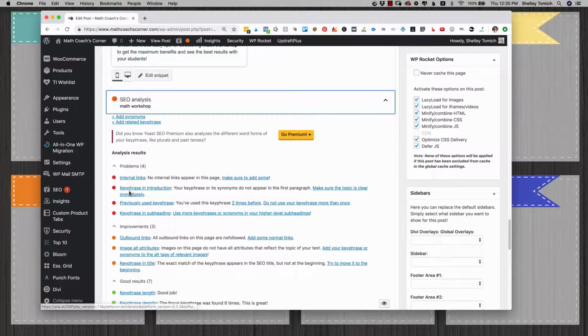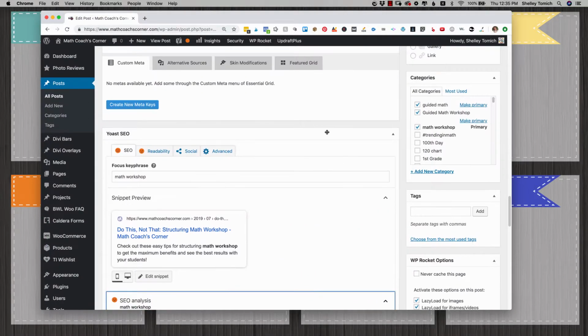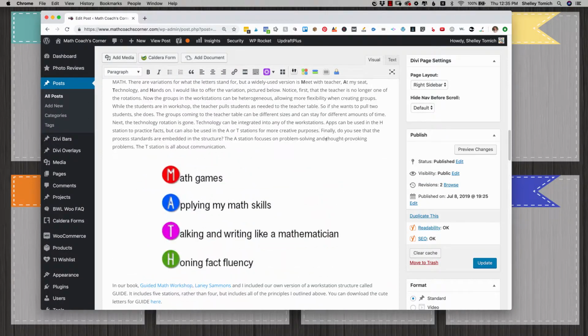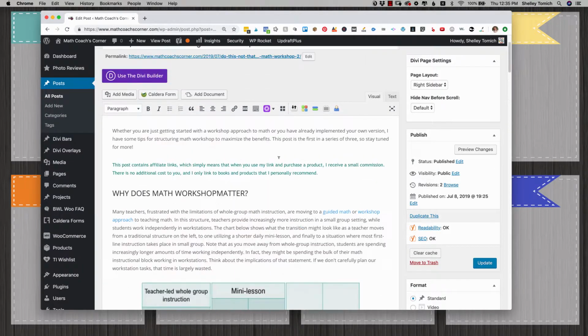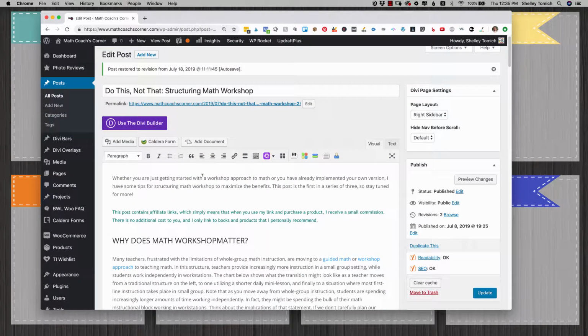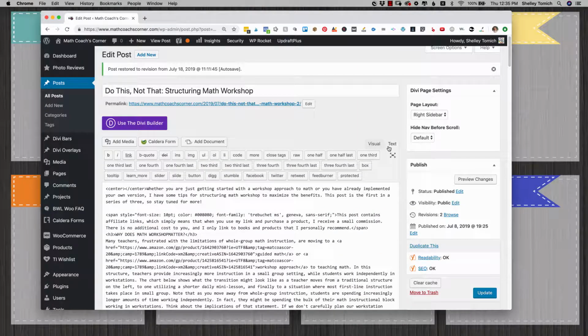Now the key phrase and introduction, this one was a little bit tricky because I went up here and she had the key phrase in her introduction. Her key phrase was math workshop. And if you read here, I have some tips for structuring math workshop. And I was like, what is going on? So I finally figured out if you go to the text, the code view, in this case, she didn't put it, it's just something that was added.